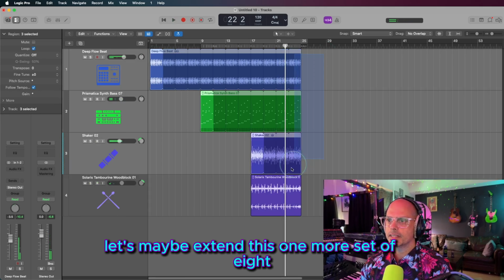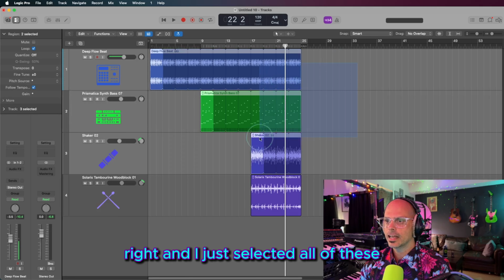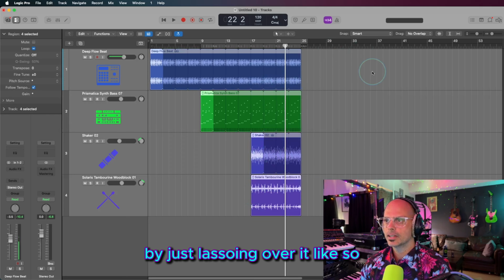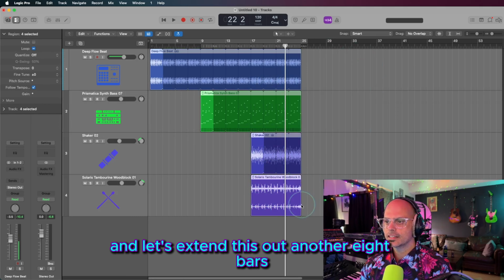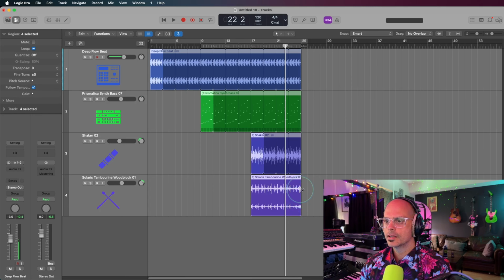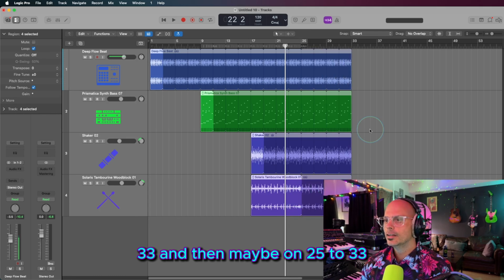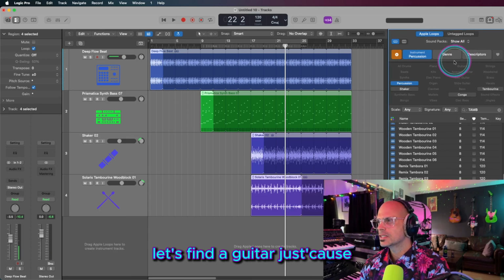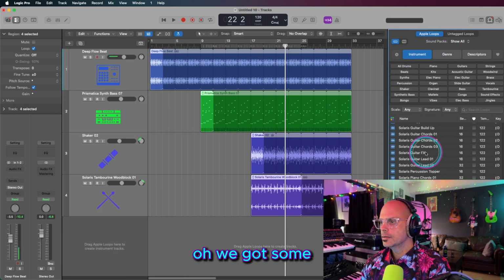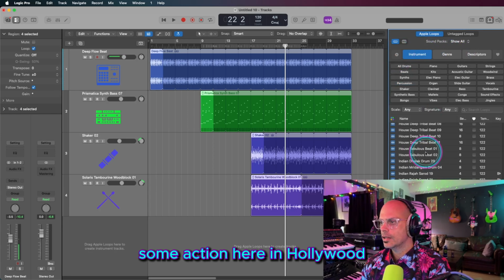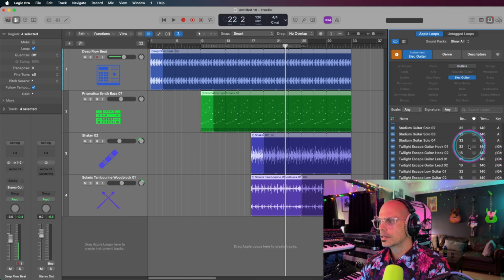And, let's maybe extend this one more set of 8. Right. And I just selected all of these by just lassoing over it like so. And let's extend this out another 8 bars, which would bring us to 33. And then maybe on 25 to 33, let's find a guitar just because. Oh, we got some action here in Hollywood. Let's find a guitar, electric.